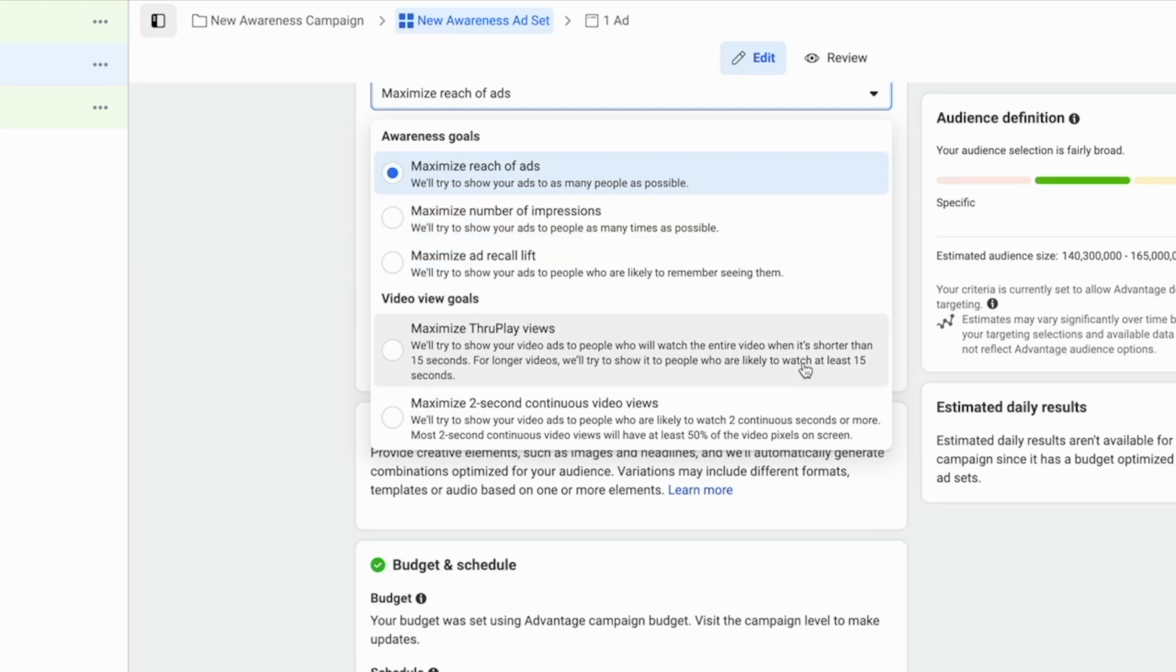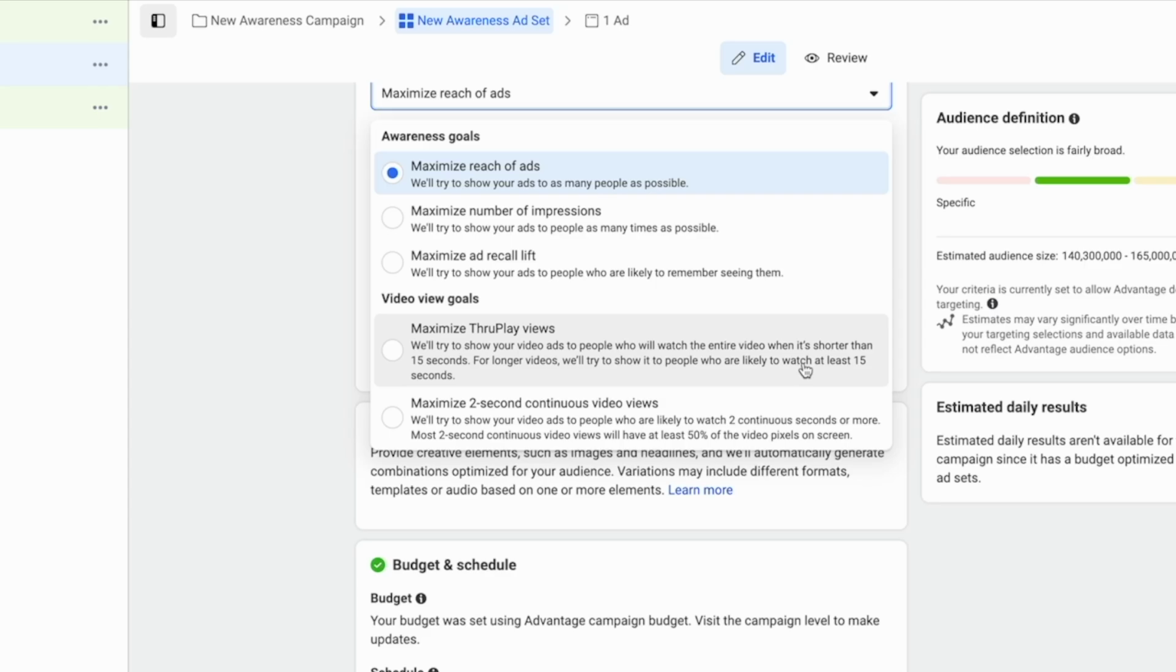We can also do video view goals. We can maximize ThruPlays, which is a different type of thing depending on the length of the video. And we can maximize continuous 2-second views. Again, this is going to look for a specific type of individual who likes video content or has shown a history of consuming video content more than other types of content. And I don't want that either. Again, I don't want any coloration. As many people as possible, that's what I'm after. So we're going to go to maximize the reach of ads.